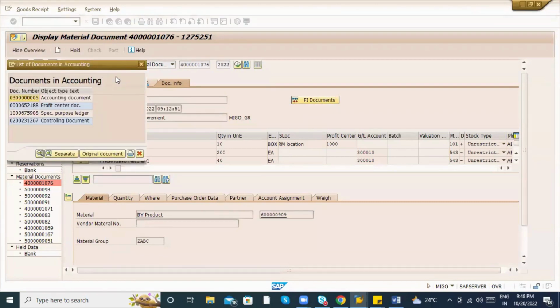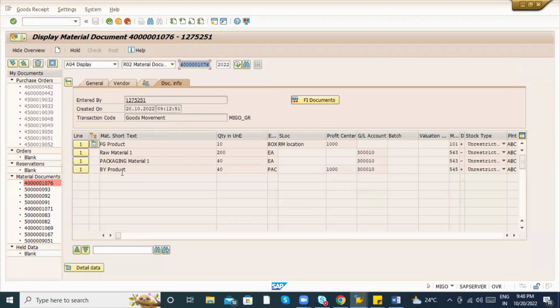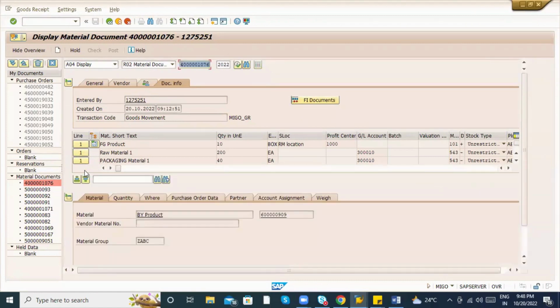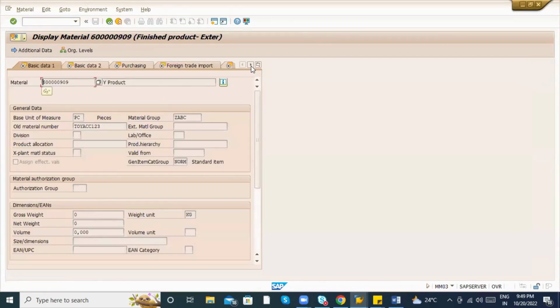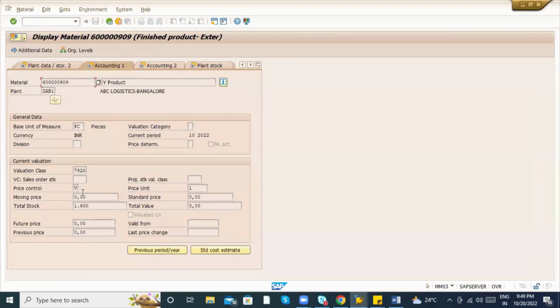But now leave the byproduct, because for the byproduct the value is not updated, only the stock is updated. Why is the value not updated? The accounting entries are not hitting because the moving average price is 0. In the material master record, this value is 0. That's why the accounting entries are not hitting. So this is one example.